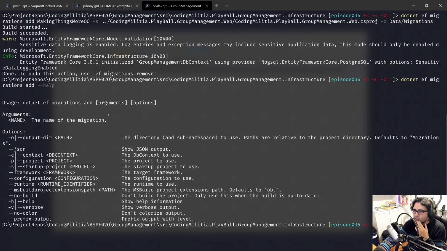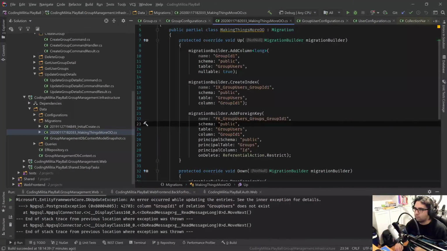Okay. Output directory, what I used, JSON output. Okay. DB context. We only have one, no problem. Start a project, we used it. Framework. Configuration, runtime, stuff. No, doesn't seem like there is such a thing. Now the migration is doing stuff. It's creating a column group ID 1.